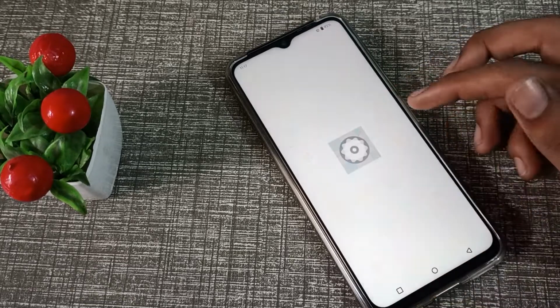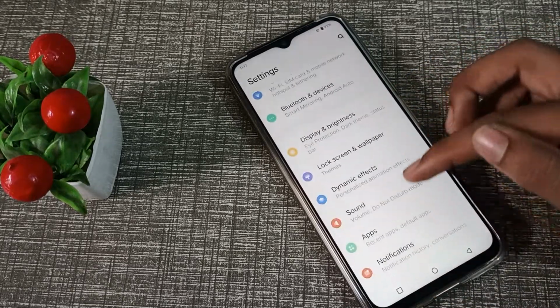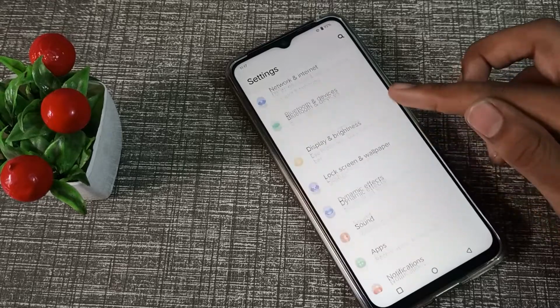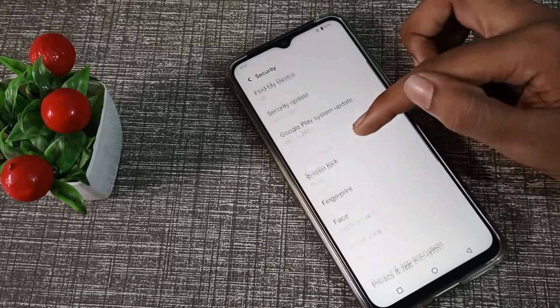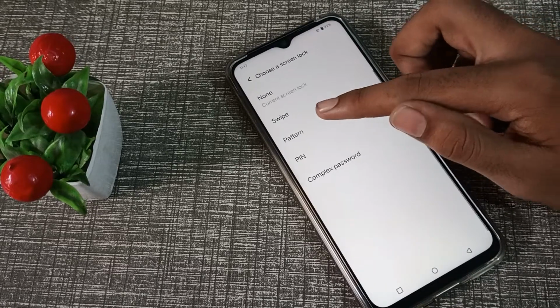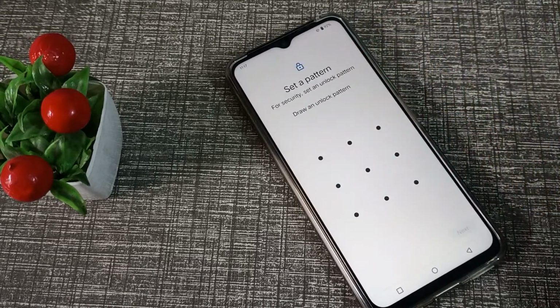So first of all, open your phone settings to set a pattern. Then click on security settings. In security settings, click on screen lock. Then click on pattern. Now you can draw any pattern.